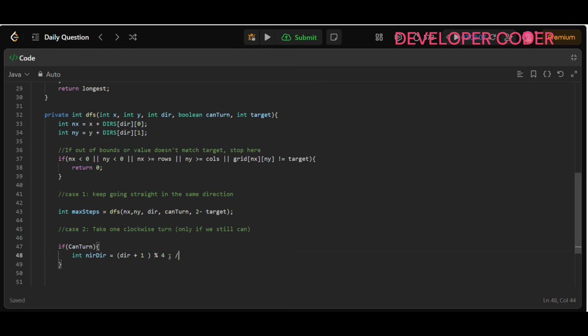So here you can say clockwise turn, right? And then in that case what is going to be max steps? Max step is going to be nothing but math dot max of max steps, whatever the max steps value. Okay, and here dfs you are going to call again, again you are going to pass new x new y, again you are going to pass dir, right? Here you are going to pass new dir, since you are moving to new direction, right? So here new dir.